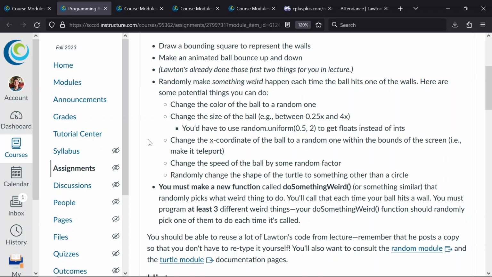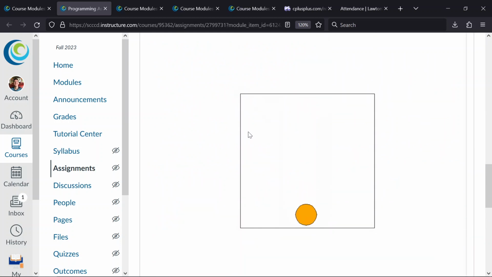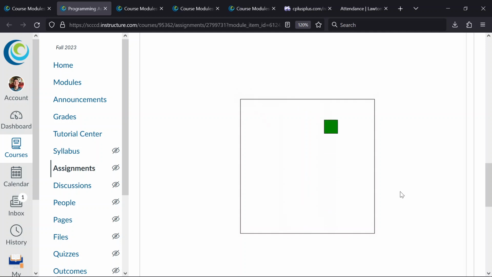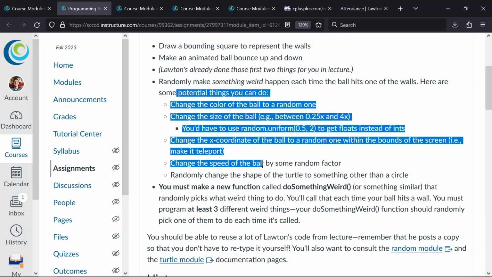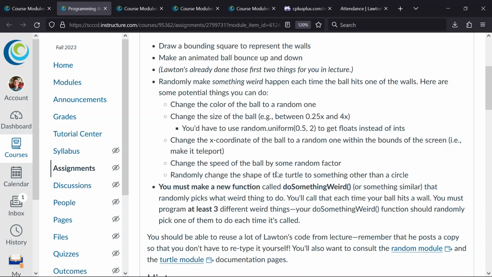Every time you hit a wall, you do one thing, but you should have pre-programmed 3 potential things to do. So you'll choose a random thing to do each time. Does that make sense? So you don't do 3 random things every time you hit a wall, but just have 3 things ready to choose from every time you hit a wall. And you'll randomly pick one of those options.